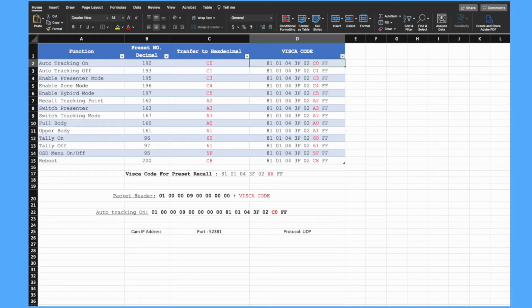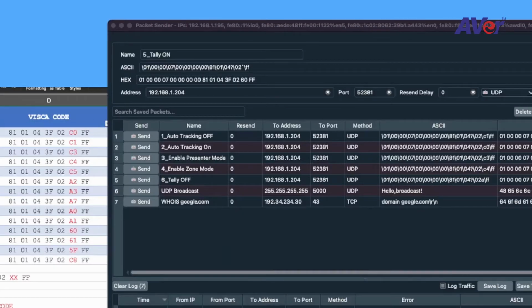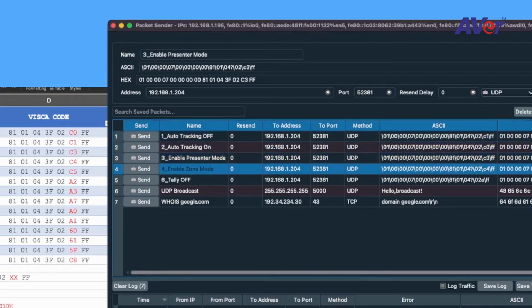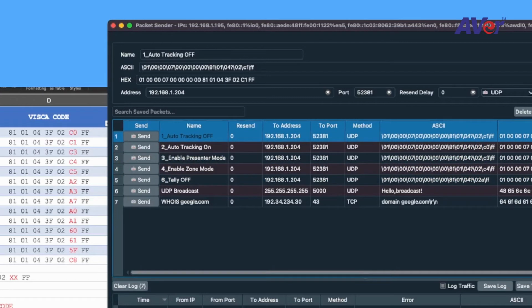Before we head over to Packet Sender to test our commands, we must know our camera's IP address, of course. We must ensure that port 52381 is open on our network, and our protocol should be UDP. All right, let's head over to Packet Sender. As you can see, I created a list of packets that will recall a preset that will enable or disable a feature. Let's walk through it briefly, then I'll create a packet with you.